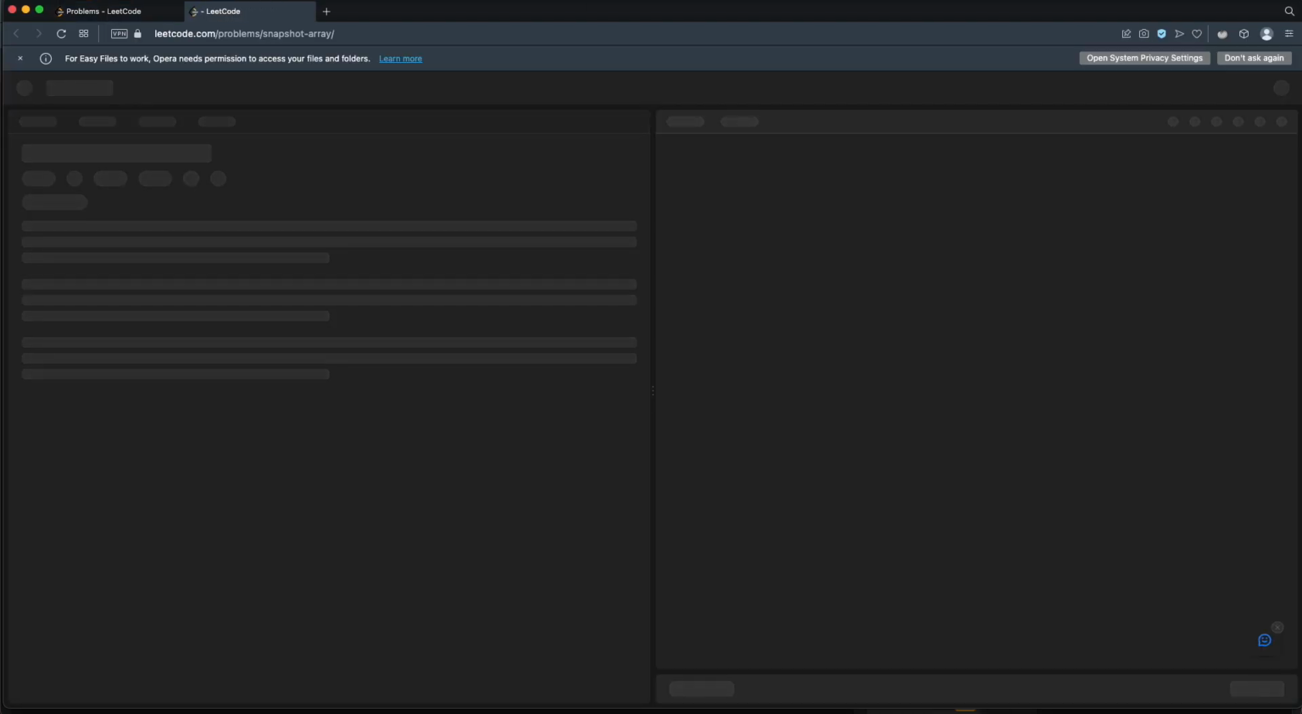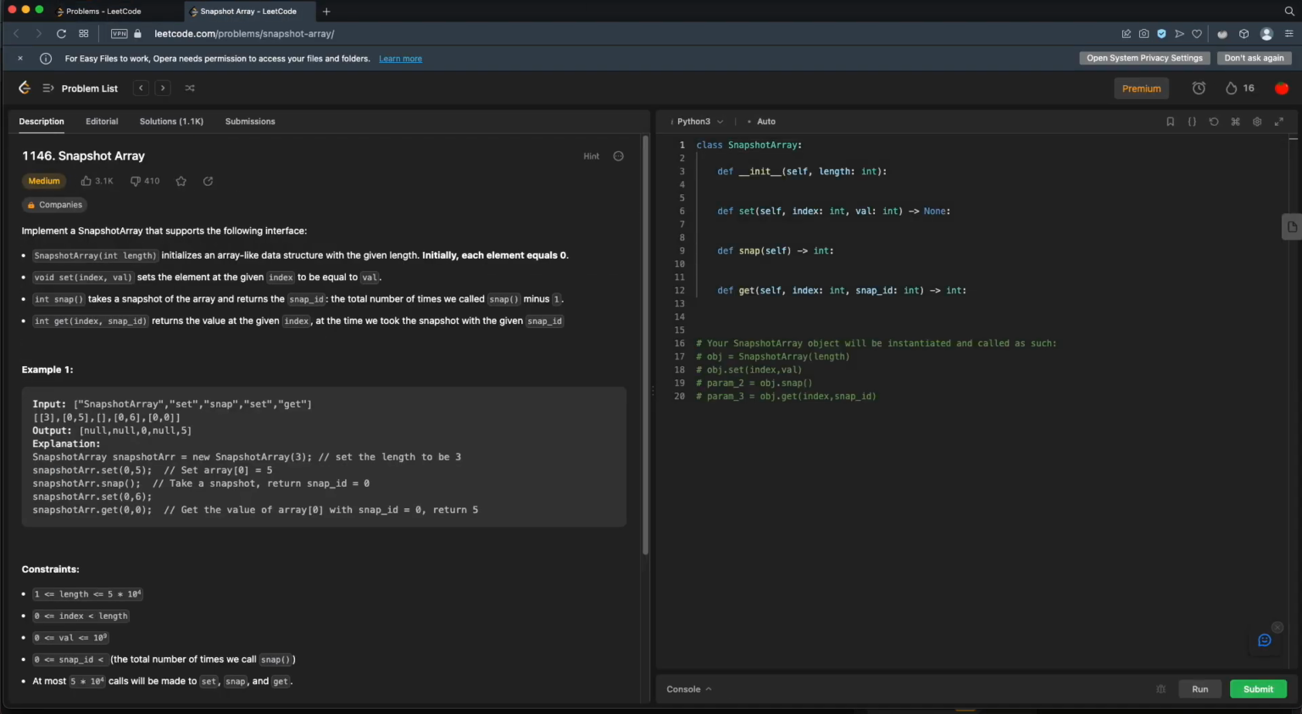Today we're doing LeetCode problem 1146, snapshot array. This is a medium problem. Implement a snapshot array that supports the following interface. Snapshot array takes a length that's an integer, and initializes the array-like data structure with a given length. Initially, each element equals 0.